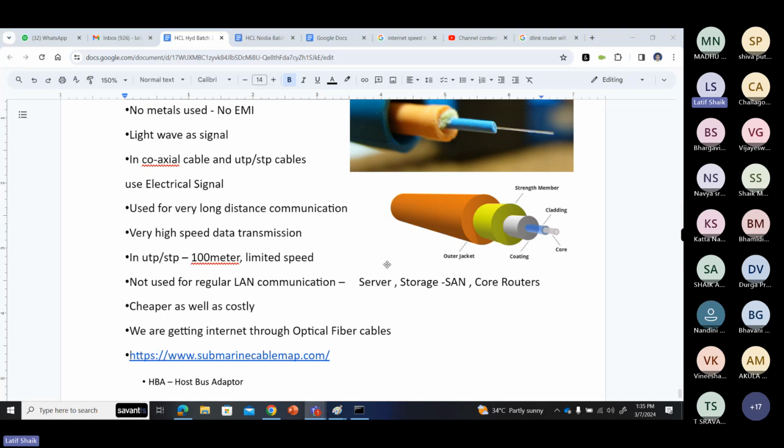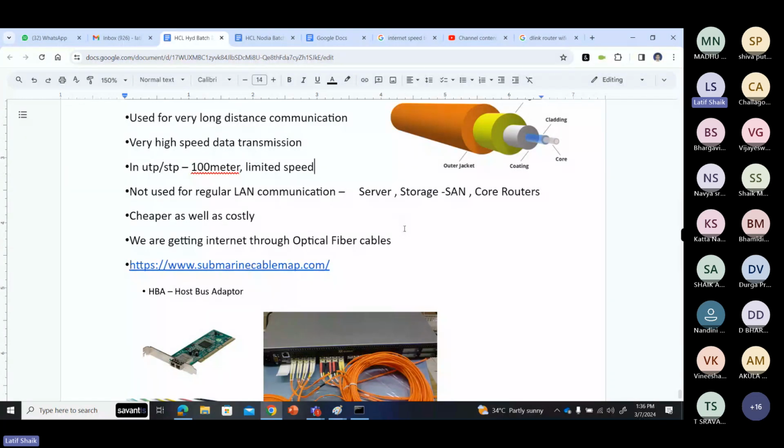Of course, we do not use this for LAN communication purposes. We use it for long distance communication and heavy data transmission. It is cheaper as well as costly kind of stuff. Not for regular LAN communication. In server rooms, SAN storages, storage related, core routers, core routing related, data centers, where there is heavy data bandwidth requirement, those places we use it. Of course, we are actually getting internet through fiber optical cables only.